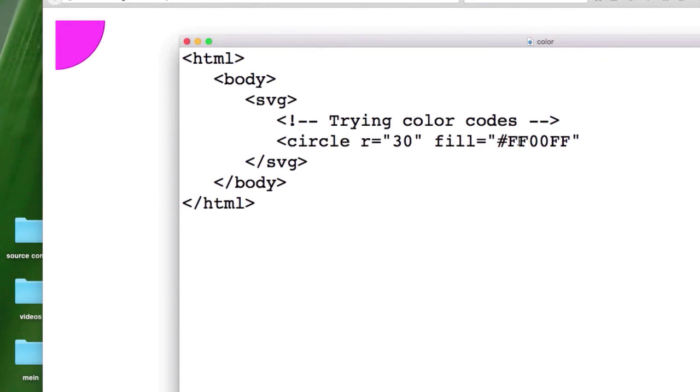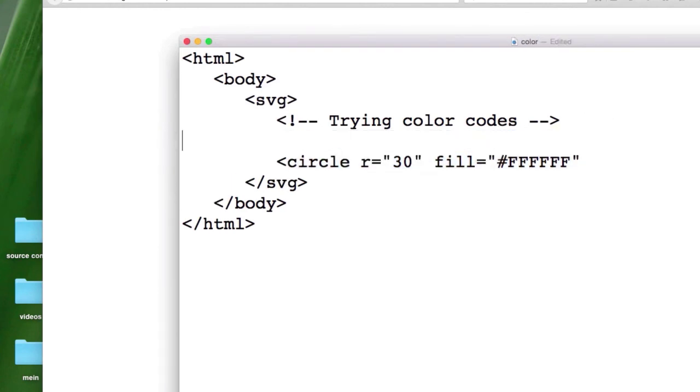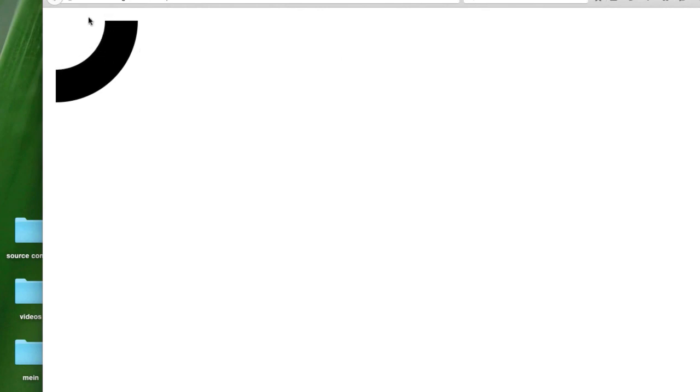Now what happens if we make all of them FF? So as much red as possible, as much green as possible, and as much blue as possible. And if we refresh, the circle's gone. Did we break it? No, actually, the circle is now white. So if I just copied and pasted that line, and let's make this 000000, and let's make this bigger than the previous one. Save it and refresh it. Oh, I haven't been closing my tags. That's terrible. We'll fix that. There we go. Much better. Refresh that. There we go. Now we have a white circle on top of a black circle. This is not a hole in the black circle. It is actually a circle on top of it.